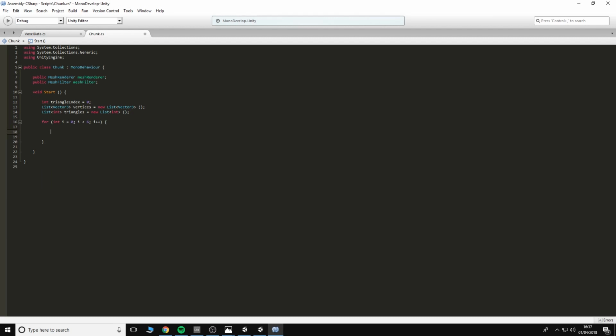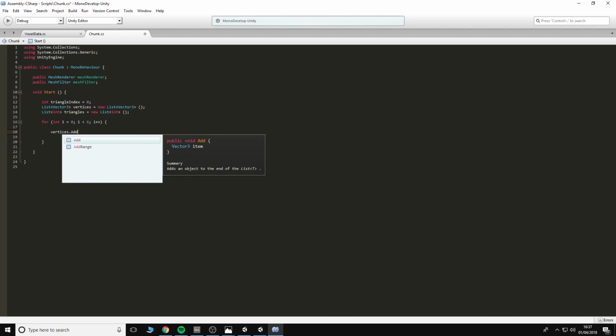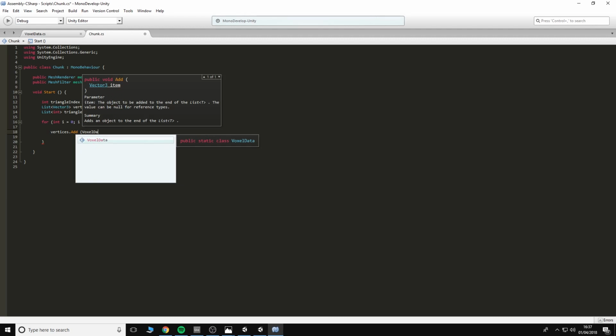Now in here, we're just going to add to the array, so we're using this nice and simple command, vertices.add. We call our Voxel data class. It's static, so we can get at that from anywhere. Voxel verts. No, sorry, that's wrong.